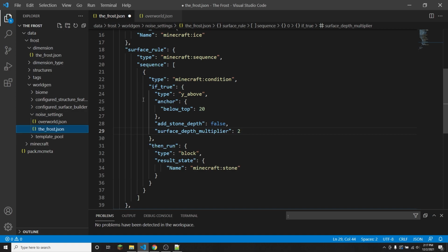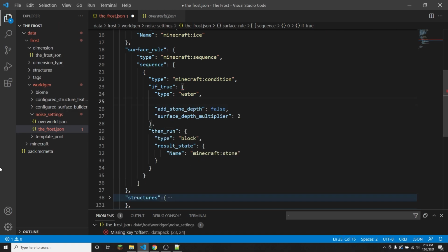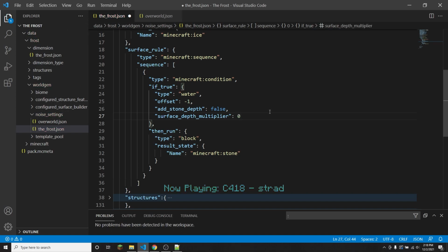level. And then the next one is going to be water, and this is going to be very similar to the y above, except instead of anchor, you're going to be putting offset, and this is, I believe, -1 in all cases in the vanilla worldgen. And I think this is for testing if a block is like either next to or underwater or something, but I might be wrong about that. Again, there is not really any stuff talking about any of this.